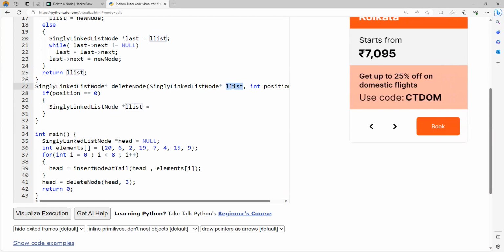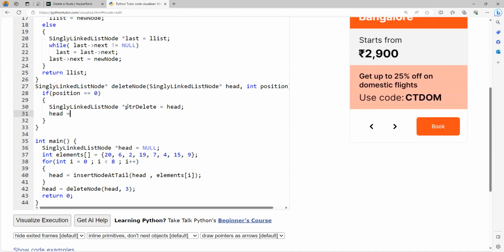If you want, you can rename this and refer to it as head, which is perfectly possible, right? Now here I create a pointer, and I'll call it a pointer to the delete node. The pointer which is going to point to a node which would be deleted. I'll make it point to head. After that, I'll update the head pointer to point to the next node.